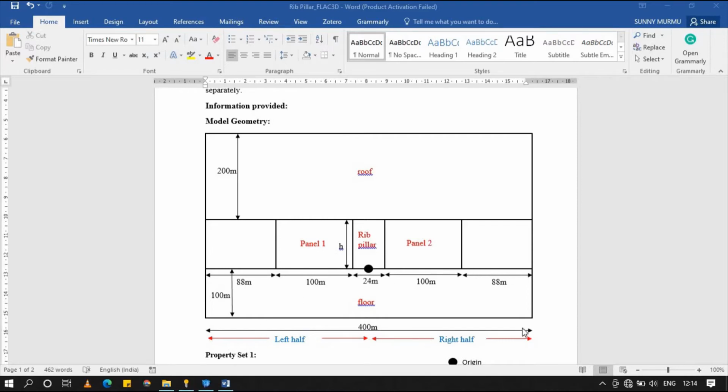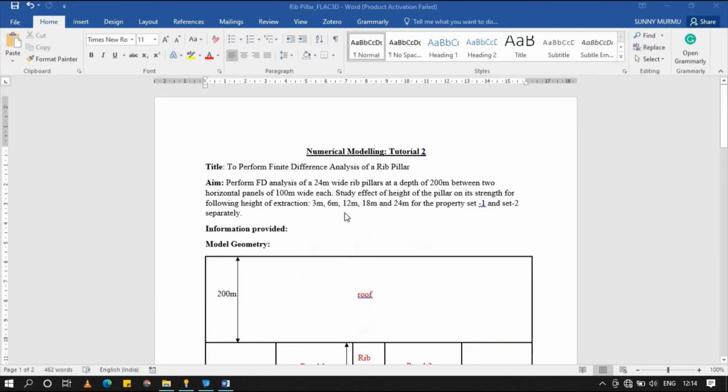Here you can see, panel 2 is 100 meters, panel 1 is 100 meter, and the rib pillar is 24 meter wide. So we're left with 88 meters along both sides. And the floor is again 100 meters. This black dot that you see is the origin. H is the height of extraction, or you can say the height of rib pillar, which will be varying, as I said earlier, 3 meter, 6 meter, 12, 18 and 24.